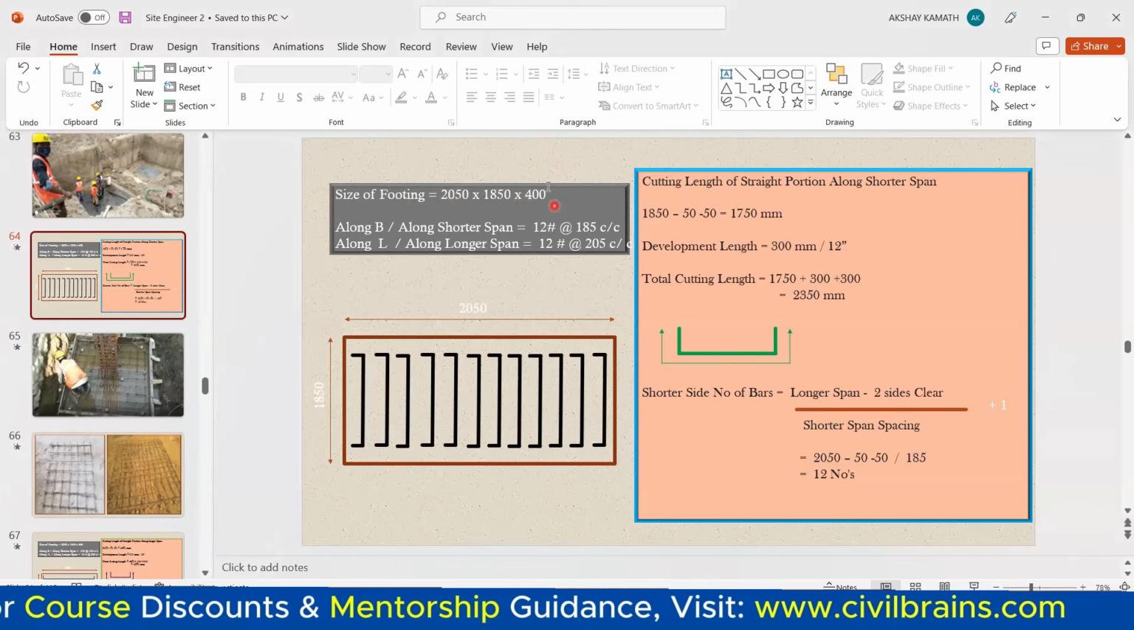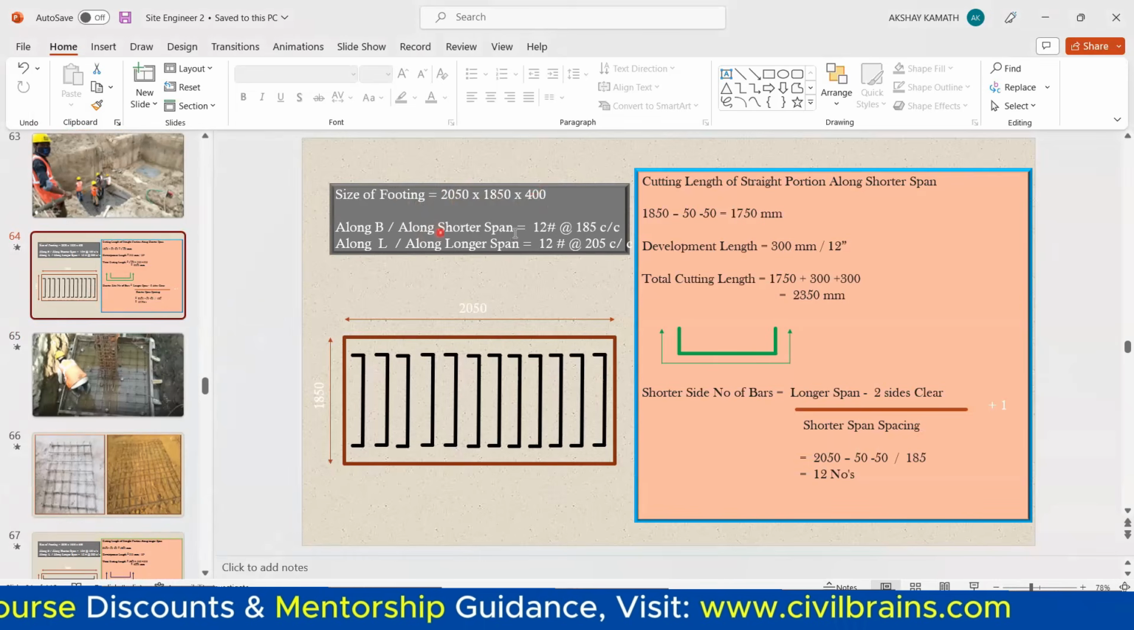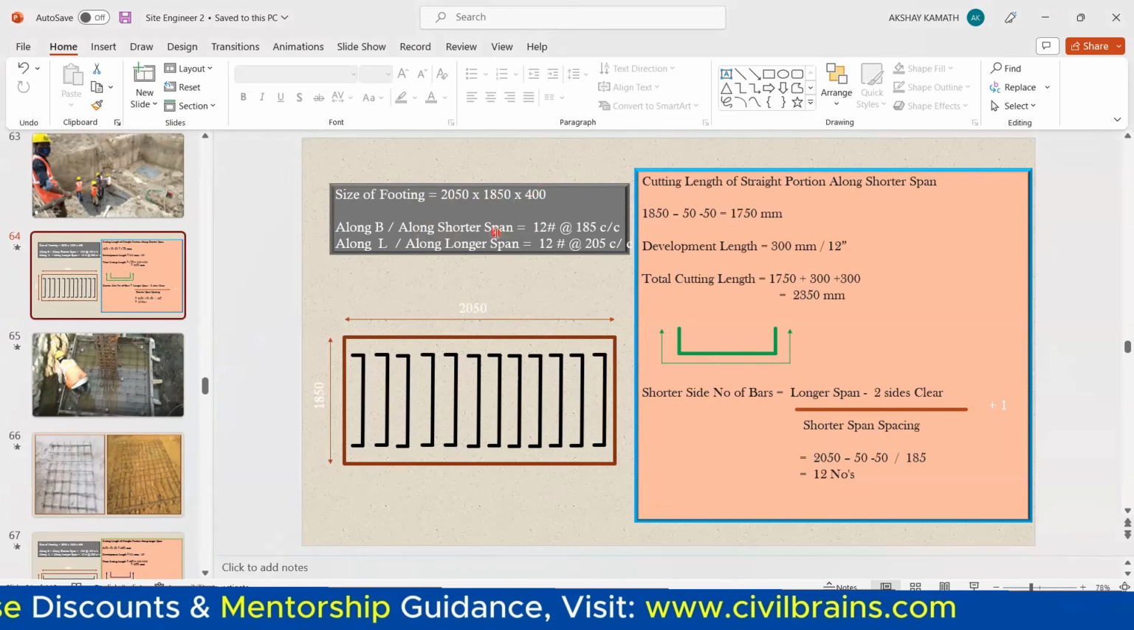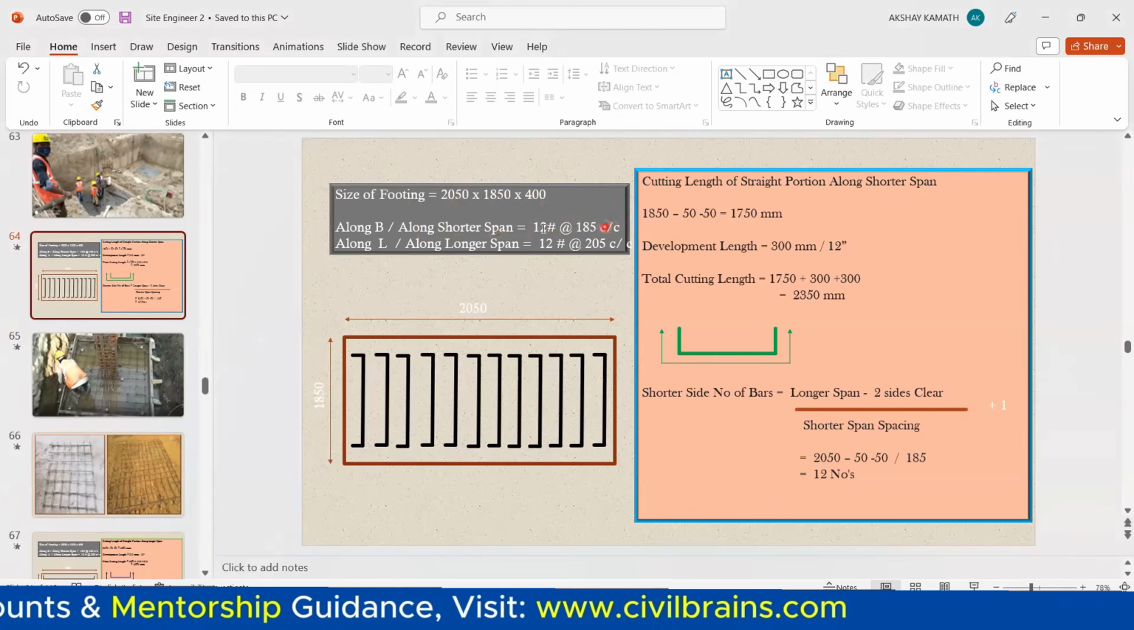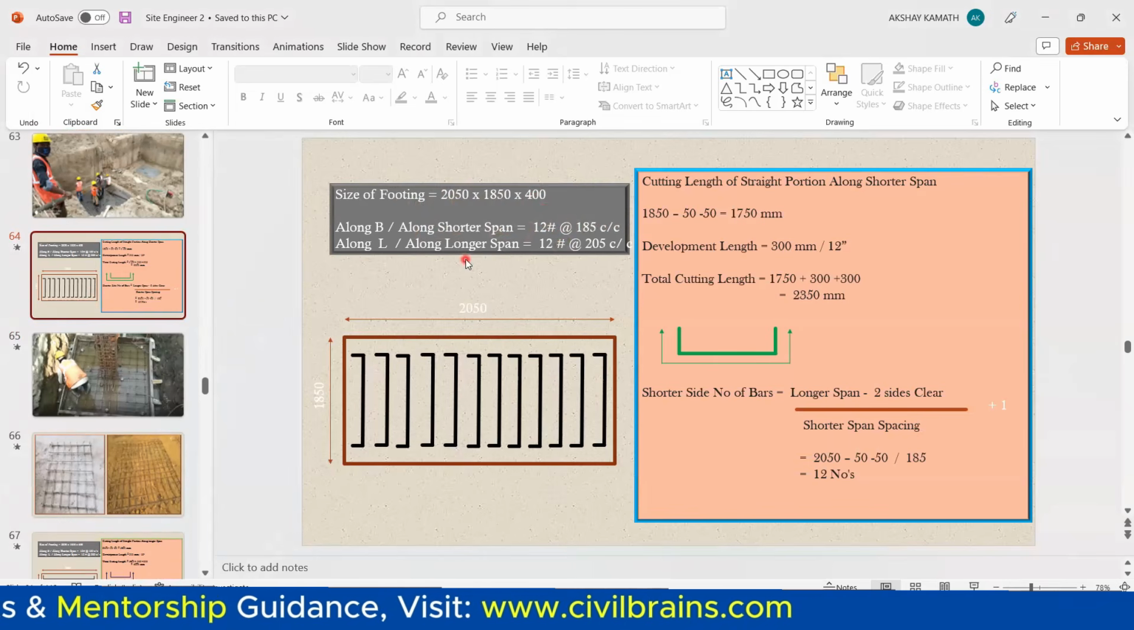And the depth of my footing is 400 mm. And this is the reinforcement that is given. Along the shorter span, I'm supposed to provide a 12 diameter bar at 185 center to center spacing. And along the longer span, I need to provide a 12 diameter bar at 205 center to center spacing.